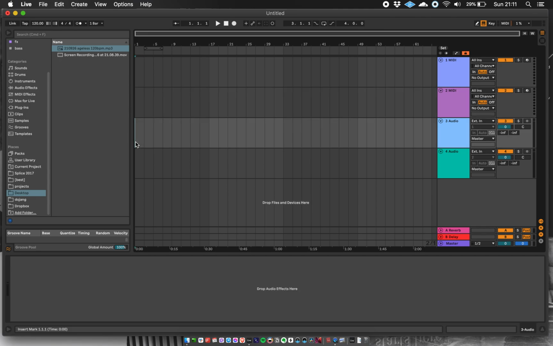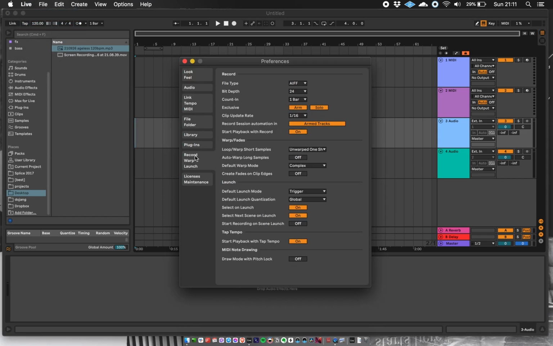So if you're gonna work over a backing track in Ableton, here's what you should do. First of all, go to Preferences, Record, Warp Launch. Turn this one off, turn this one off. Set this one to Complex.